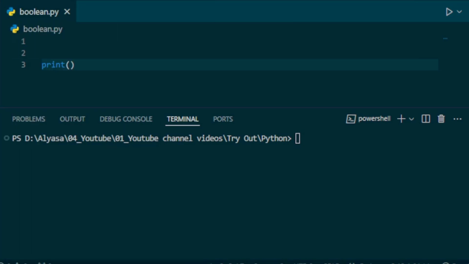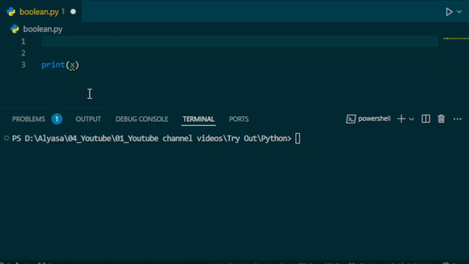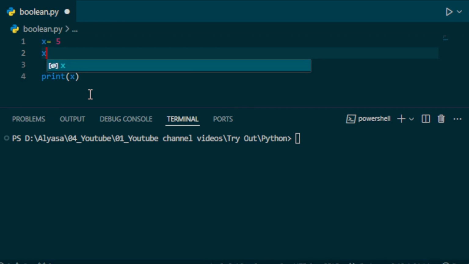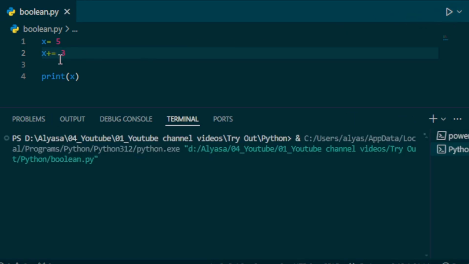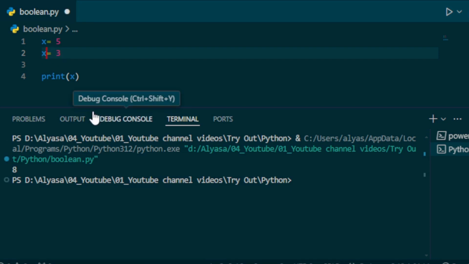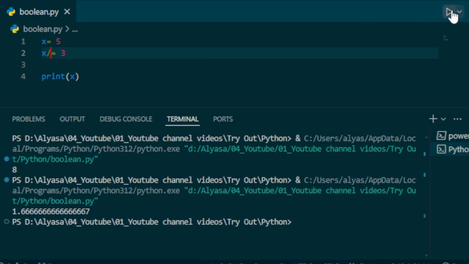These operators are basically used for assigning values to variables, like x is equal to 5. We also have x plus equal to 3, which adds 3 to the current value. So we would get the value of 8. There is minus equal to, star equal to, and slash equal to. These operators provide changes to the current value of the variable.